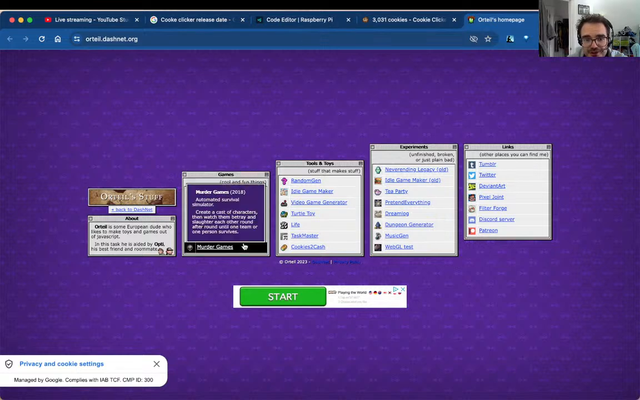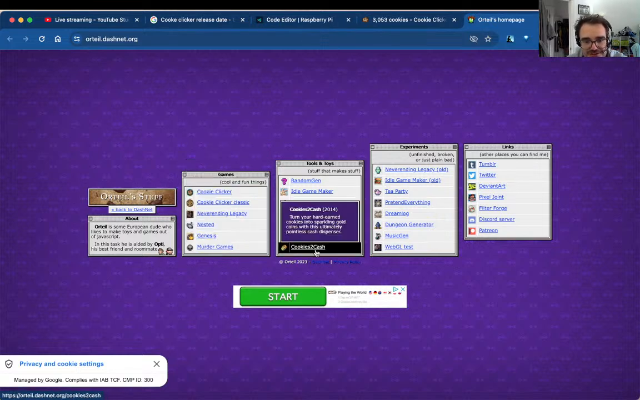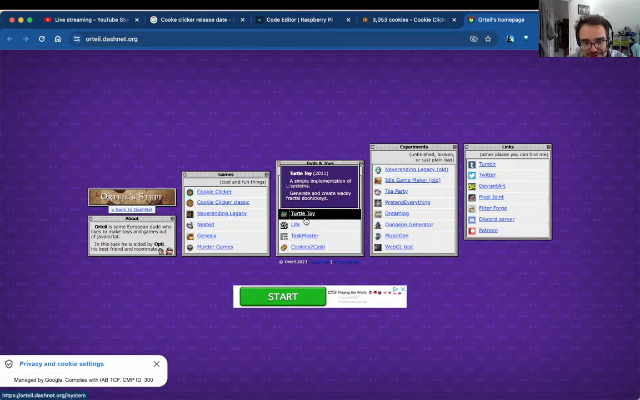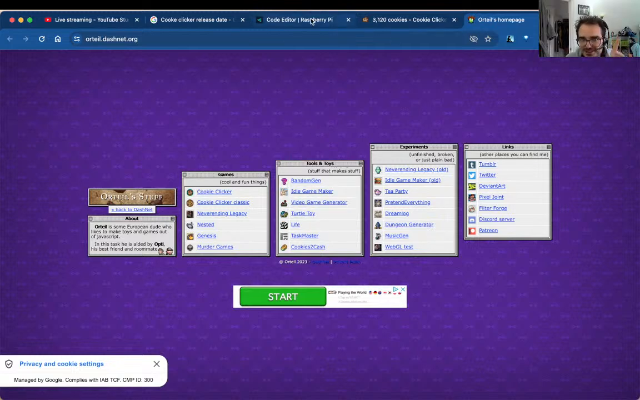You can see old school. I'm going to need to check out his other stuff. Turtle Toy. Oh gosh. Fractal turtles. Oh my god, the life. Okay. Yeah, getting distracted. Cool.